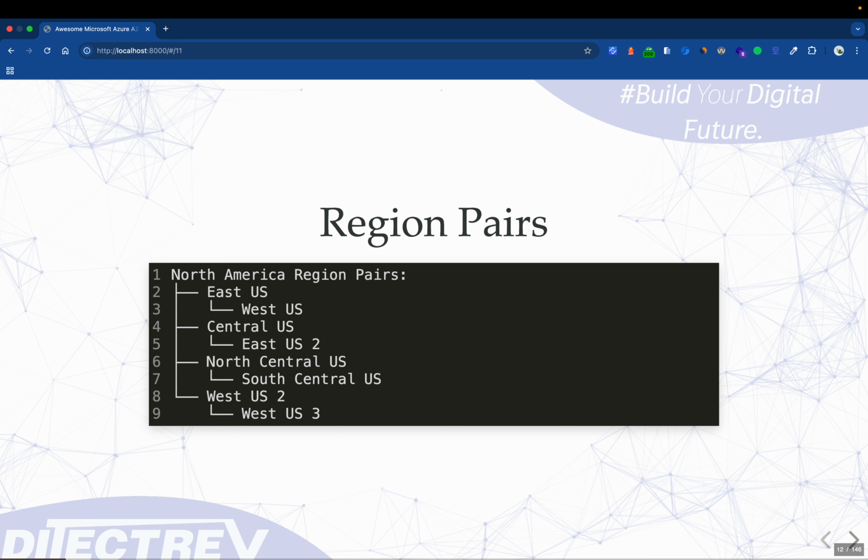Region pairs. Those are two regions within the same geography that are paired together for disaster recovery and high availability. So for example, East US is paired with West US, creating a region pair. The same for Central US with East US 2, or North Central US with South Central US, creating a region pair again. And West US 2, West US 3, for example, because there are more.